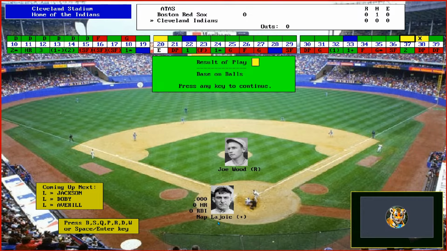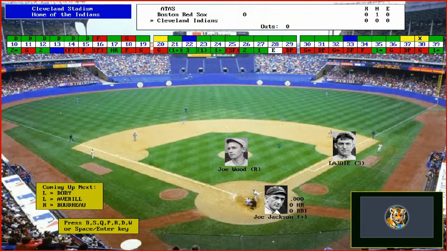Okay, so here we go. So this was a walk. So we didn't have to roll for the batter that time. So Lajoie walks, and I don't know whether the computer's going to steal.